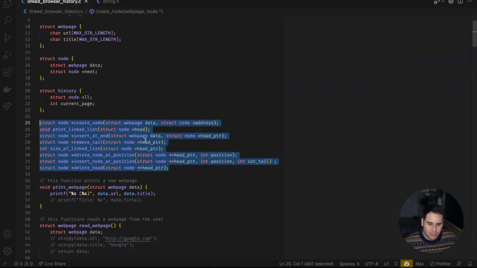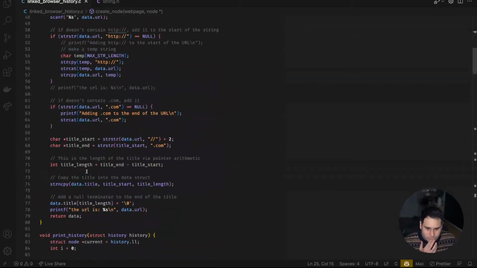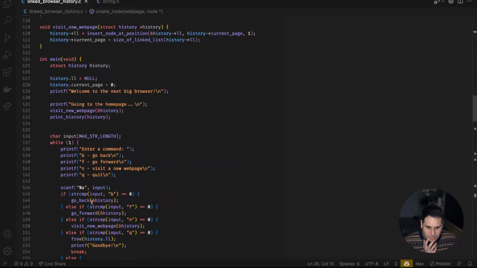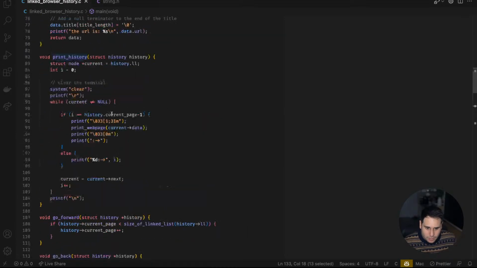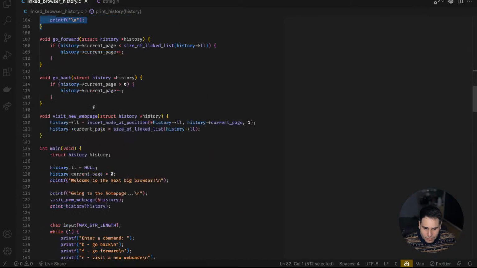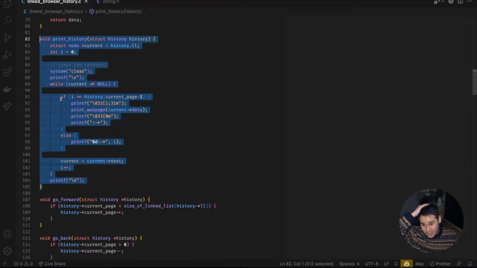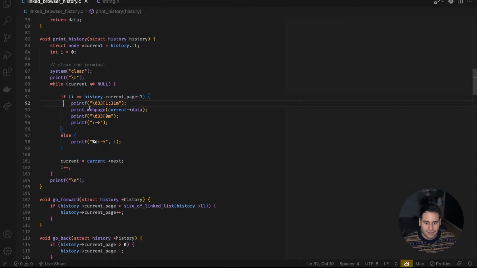So let me try to explain this again, right? Let's go to main, and my structure in this file is a bit stuffed up. Print history is up here. Okay, there's another caveat to this. One more thing I should say before I go down this line of thinking.